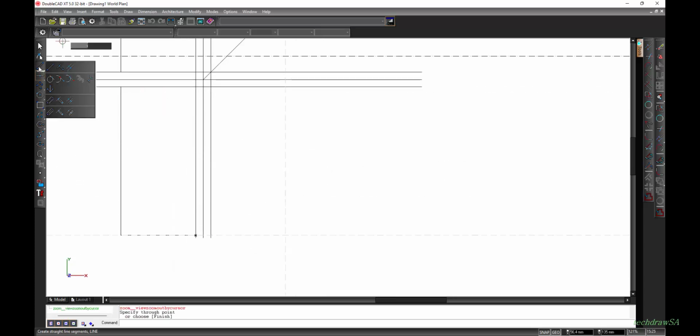Now since we are there, we can just as well draw the right view, and we can either use this rectangular tool or the polyline, or just line by line. It doesn't matter.